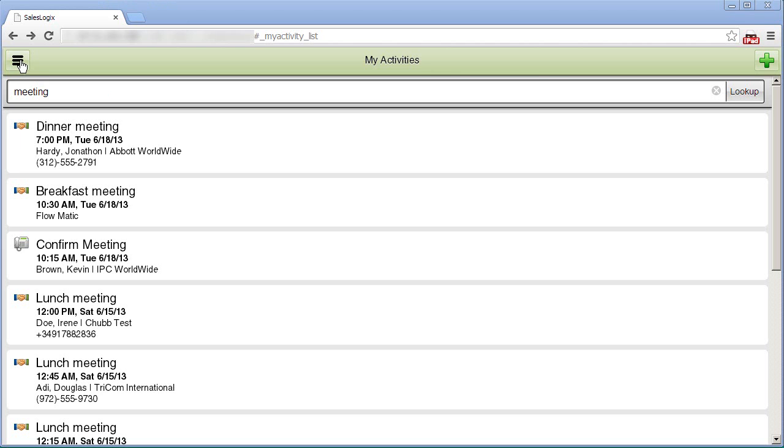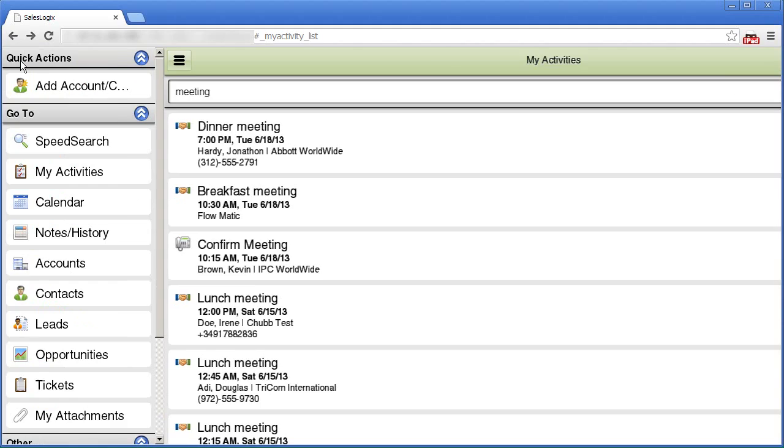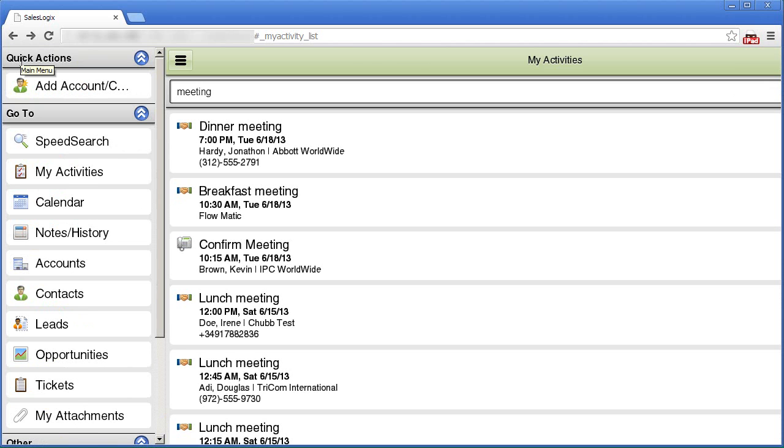The menu button in the upper left is always available to us so that we can easily get to other features. In previous versions of SalesLogix Mobile, you had to go back to the top level home screen in order to get to other views, whereas this slide out menu feature in version 2.2 saves you a few clicks each time you use different views.